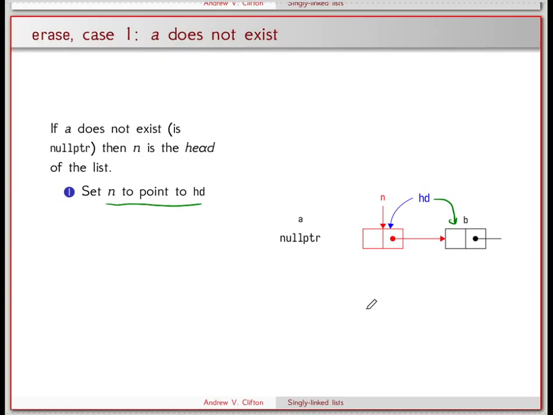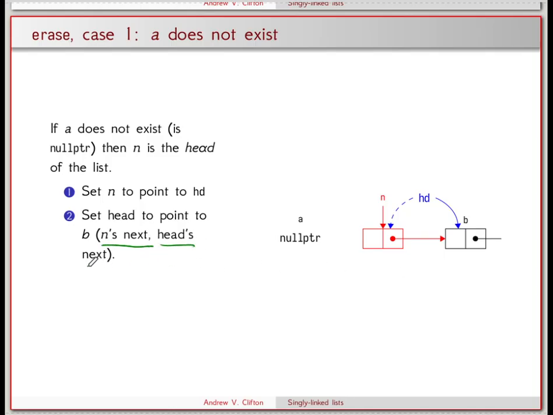If I don't have a pointer to N, then I'm leaking memory and I don't have any way to get back to that node. I set the head to point to B, just like I said. And again, B is N's next or the head's next. That would be two ways that I could get to it. Now that there's no connections pointing to N other than N itself, I'm free to delete N. So a couple of pointer updates and then a delete.